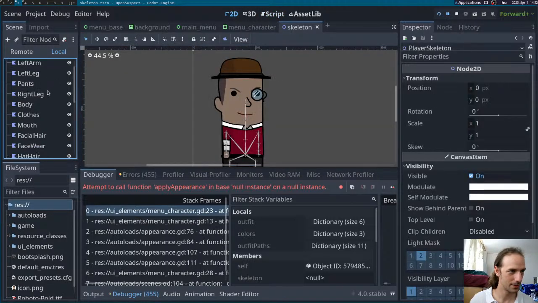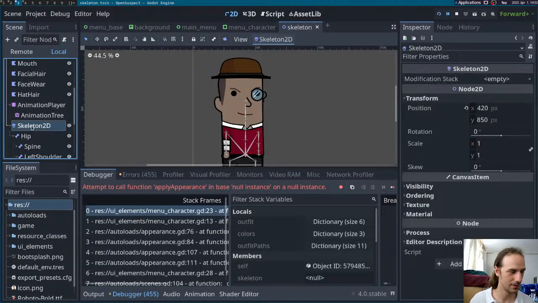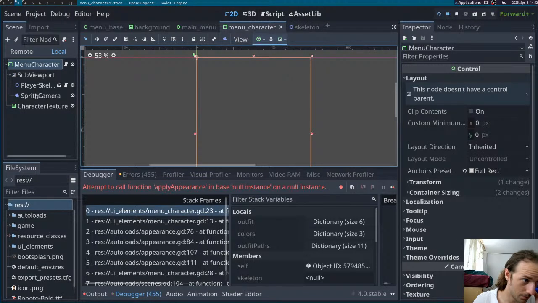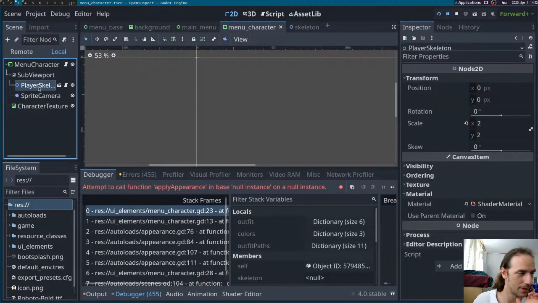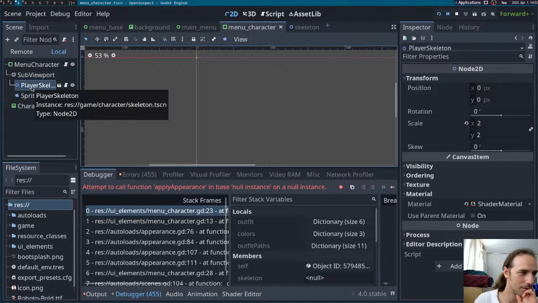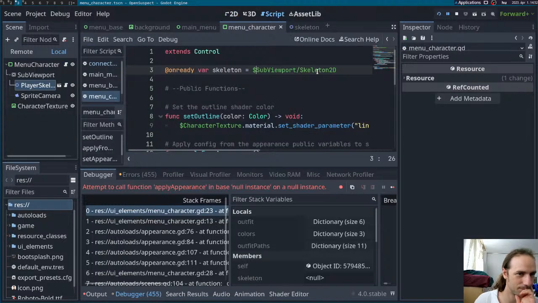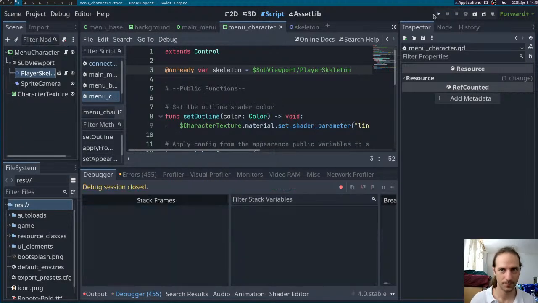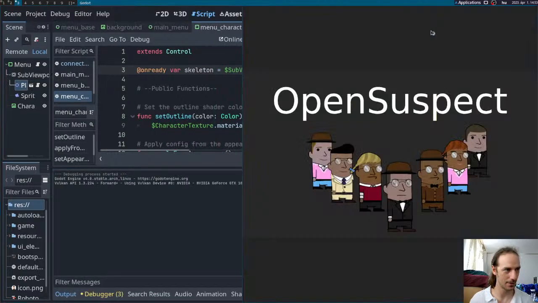It's player skeleton, skeleton 2D. Oh, I also renamed this to player skeleton. Oh no, okay, so actually no, this is what I renamed. This is the problem I have, not that one. So this is called player skeleton. Let's start again.